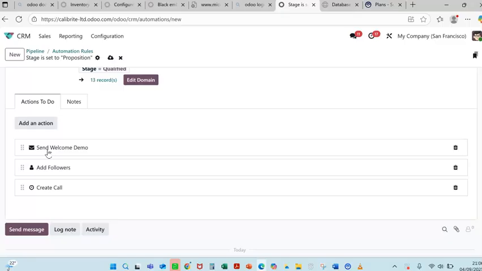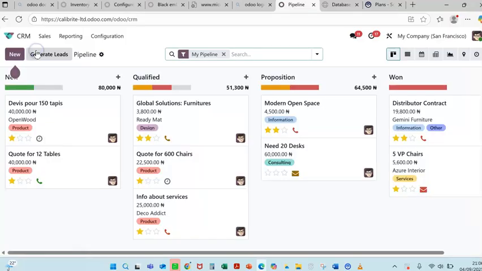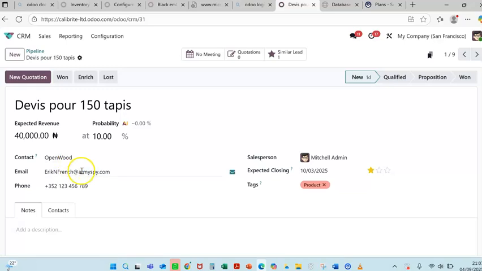Now let's do a test run. Now this is saved. Let's go back to our pipeline. Right, in our pipeline, now let's select a random opportunity inside this new stage. So you can see the customer's name, the email, and the phone number. Right, now you cannot see the chatter field, where it is indicating the number of followers.